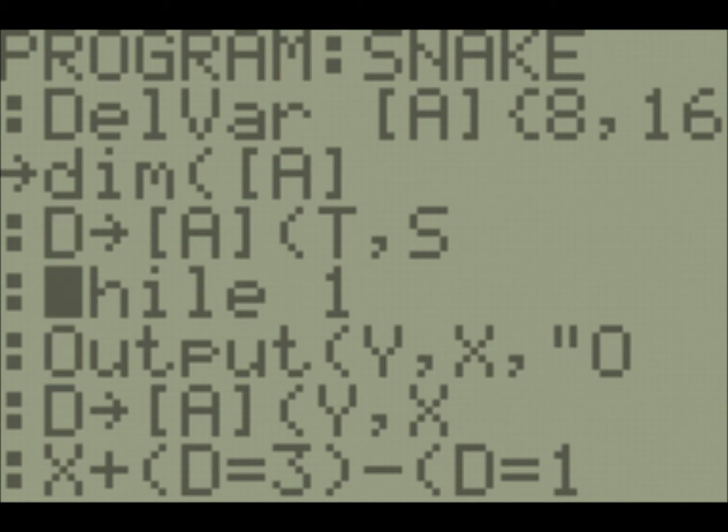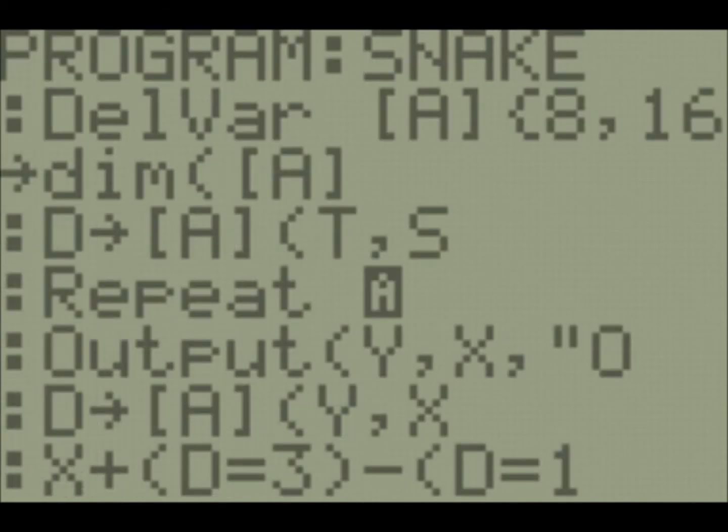We want to change our infinite while loop that continues running this game and updating our snake. We want to change this to be a repeat loop, and we're going to want to repeat until K is equal to 45, which is the clear button. And later we're also going to repeat until our snake eats itself, which is when you lose the game.